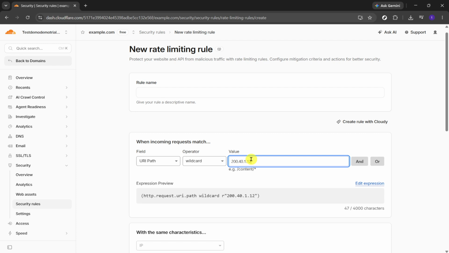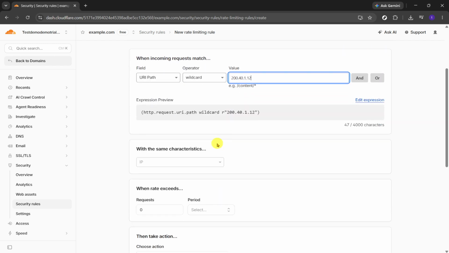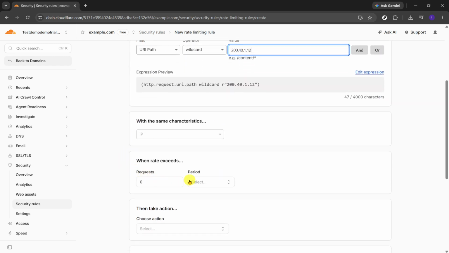This value represents the path you want the rate limit rule to watch. For example, this is typically the specific route you want to protect, such as a login page, form submission path, or API endpoint. Make sure the value matches the intended path format used on your site so the rule targets the correct traffic.